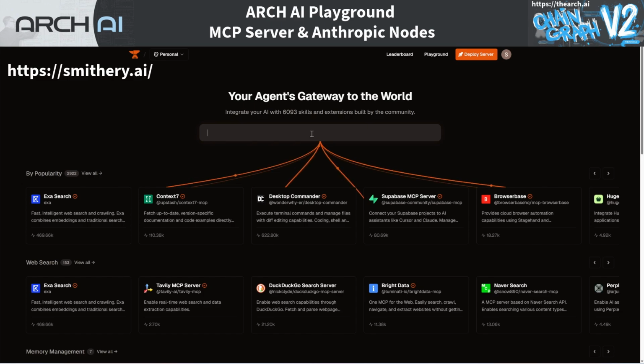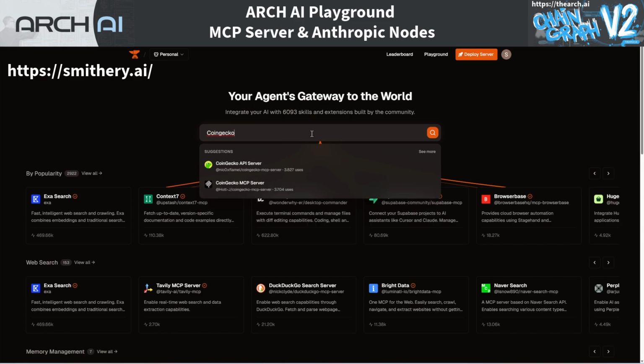Before you can use this platform, you must register and log in. After that, you can search for the MCP server you want to use. I enter CoinGecko. There are two of them in here. I use the yellow one.